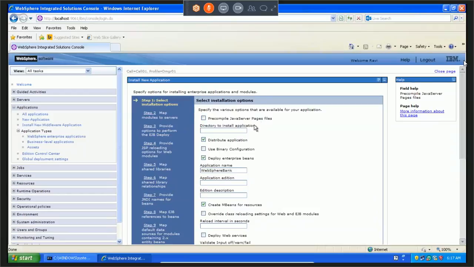So that's why we have this option. Pre-compile JSP options. You don't need to compile them. You can run them directly. If you want forcefully, yes, but it wastes some time. That is why I am not checking it. And directly to install application.